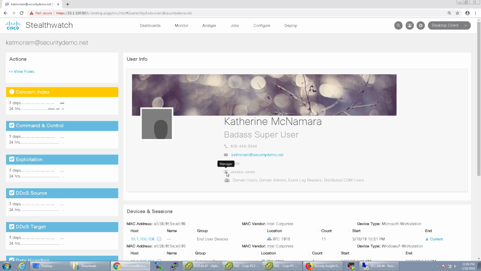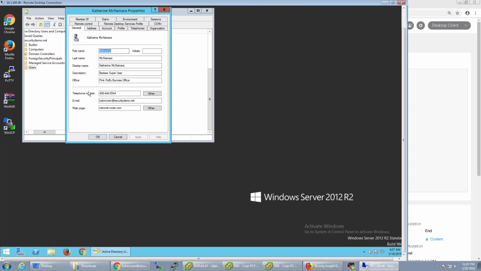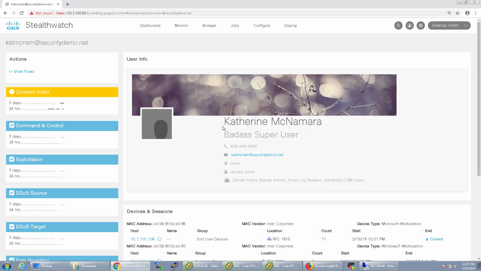As you can see here, my manager's name populates, the groups that I'm a part of, my phone number that's listed in Active Directory, and my email address and what office location I'm at. It also gives me my job title or description that I have in Active Directory. I think that one's the description. Yep. And so it gives us a little bit more contextual information. If you have a picture loaded in Active Directory, that'll also pull up.